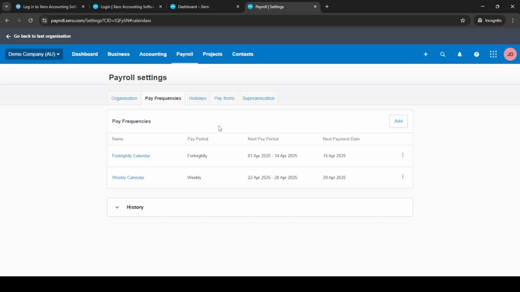Moving on, it's time to set up your pay frequencies. This involves defining how frequently your employees will receive their paychecks. Click on the Add button to include a new pay frequency.